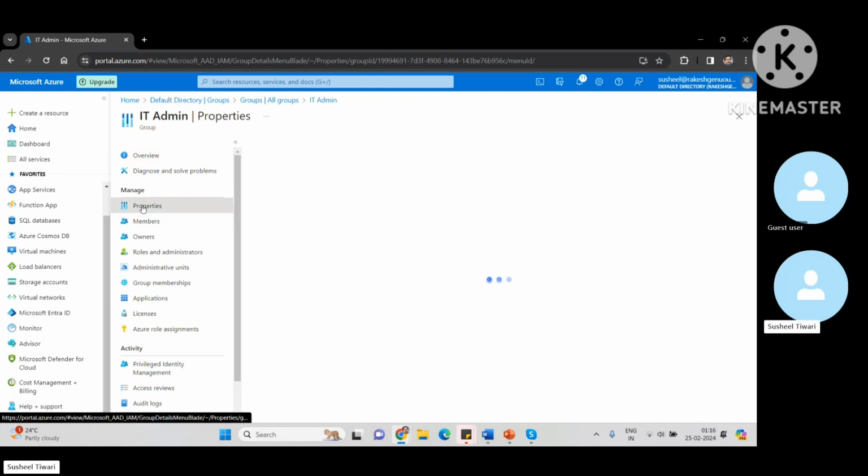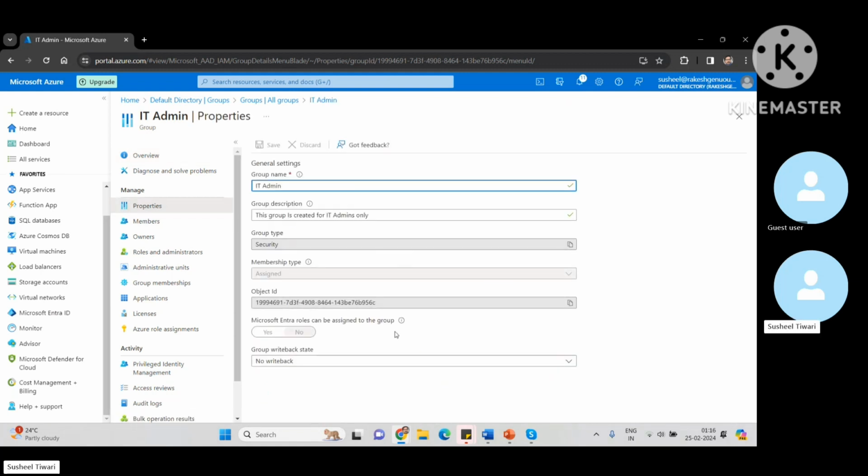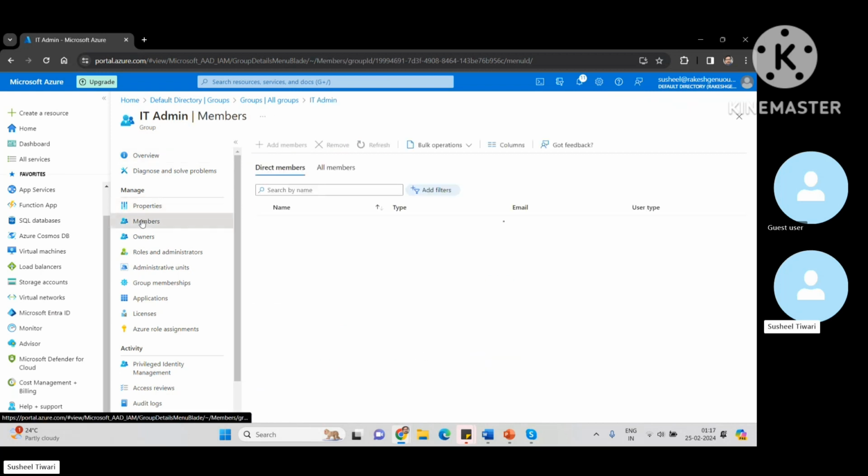Now, if I go to the group properties, you can see the group name, group description, group security type, membership type, object ID. Entra roles can be assigned to the group. As of now, it is disabled and grayed out because you don't have access to enable the Entra ID roles. Here we can see the members, and there are no members.